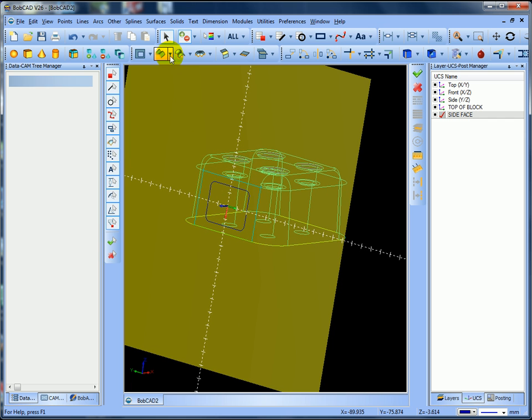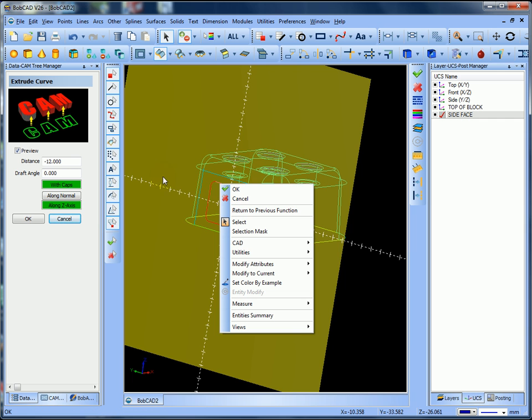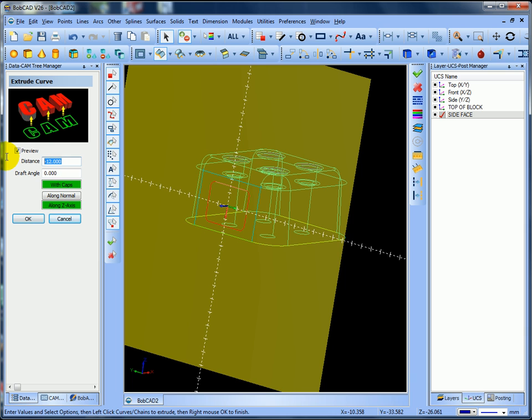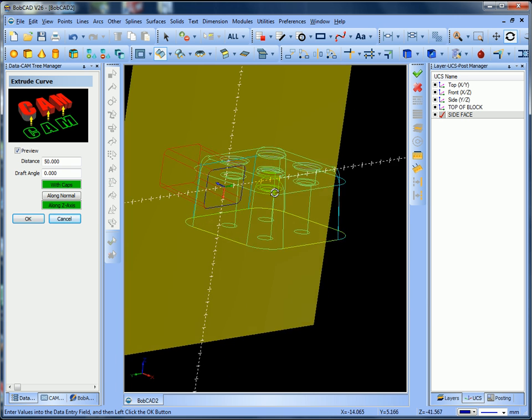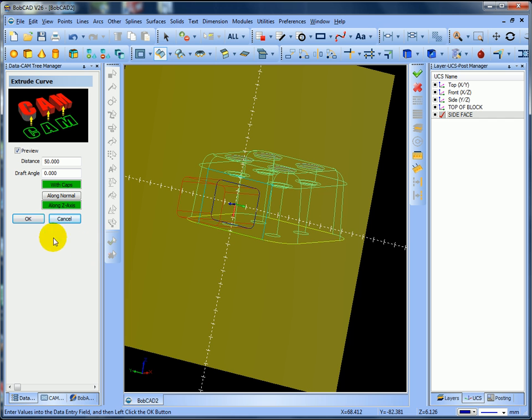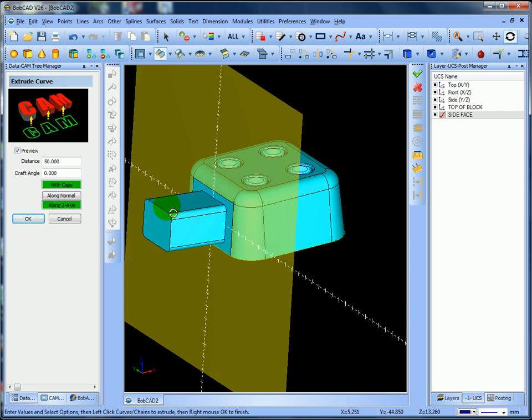So I'm just going to extrude curves, pick this contour, spacebar, left click, right click, select OK. We'll put a figure in first. We want that to be 50, no draft, and select OK. And you can see now, if we go back into shading, I've put that on there.